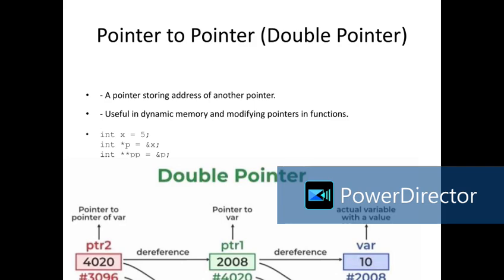int x = 5; int *p = &x; int **pp = &p; Here's how it works: p points to x, pp points to p. So **pp equals x. Visualize it like a two-level building. First floor: pp points to p. Second floor: p points to x. This concept is foundational when you work with arrays of strings, dynamic matrices, and function arguments that need pointer modification.